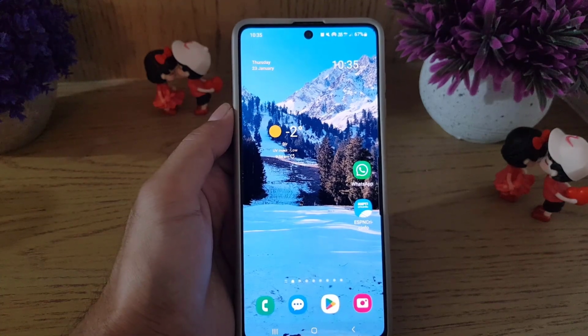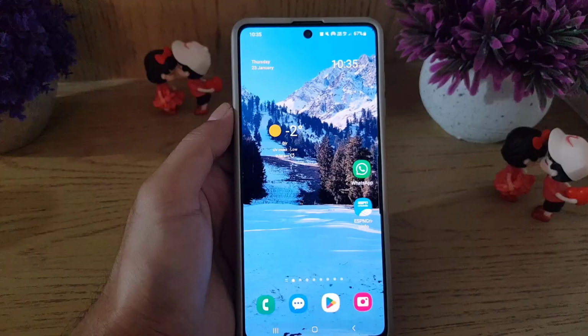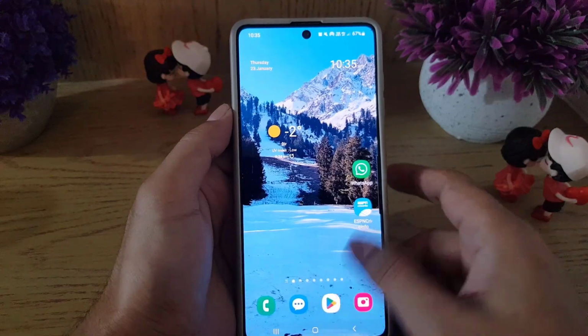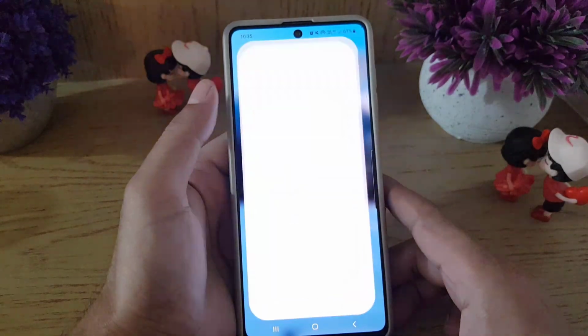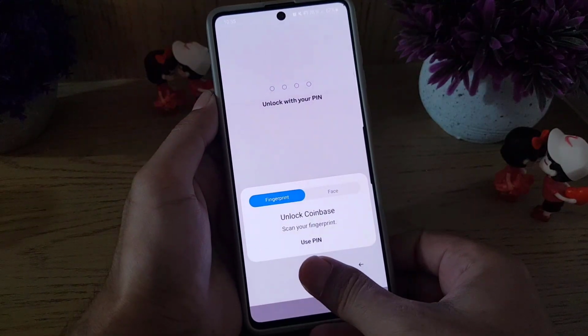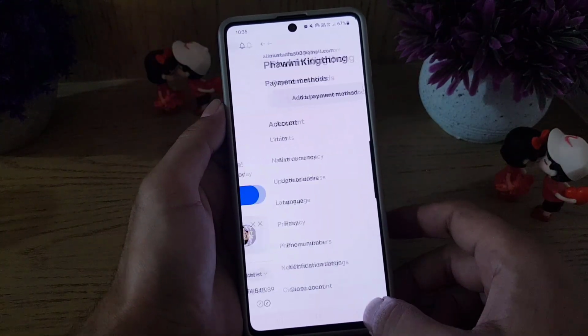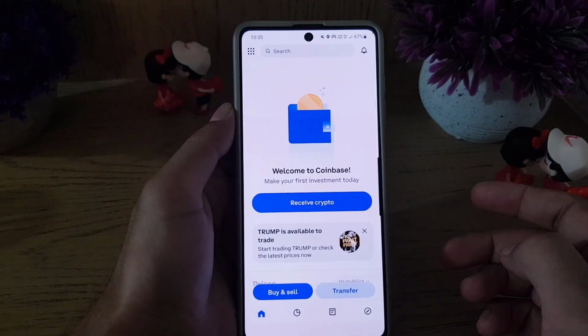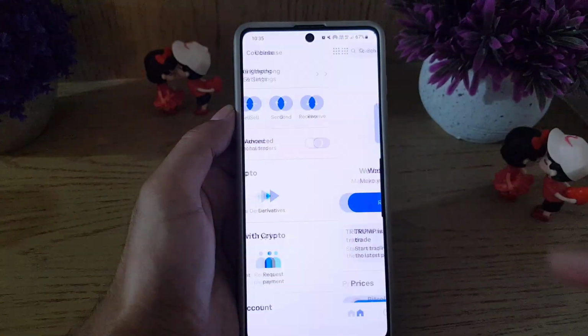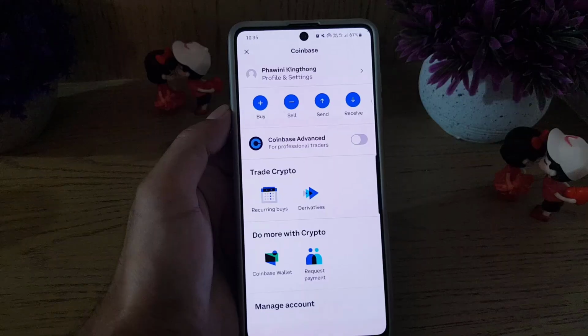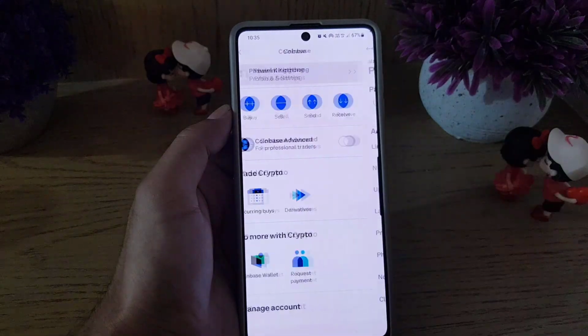In today's video we are going to learn how you can change the currency on your Coinbase account. So guys, to begin with, you need to open your Coinbase application on your device. If you have set up a pin, then open that one as well. So from here you need to go to the menu. Once you access the menu, you need to tap on profile and settings.